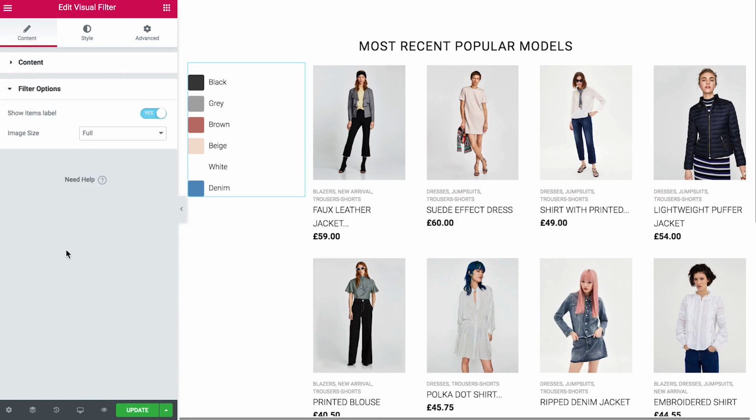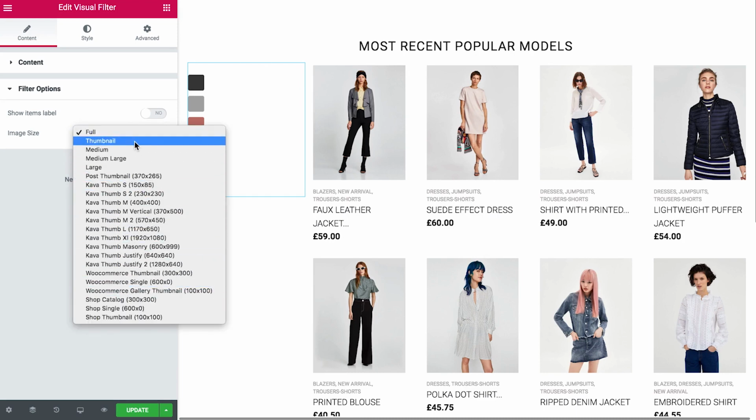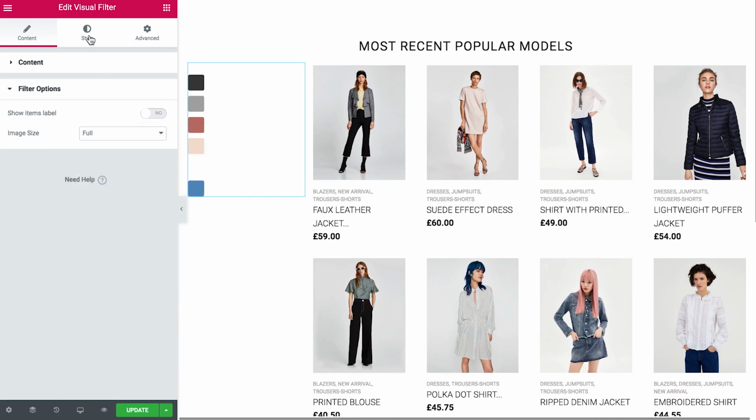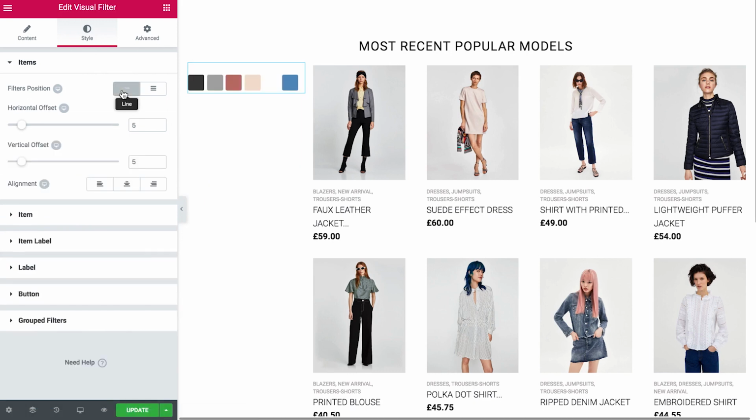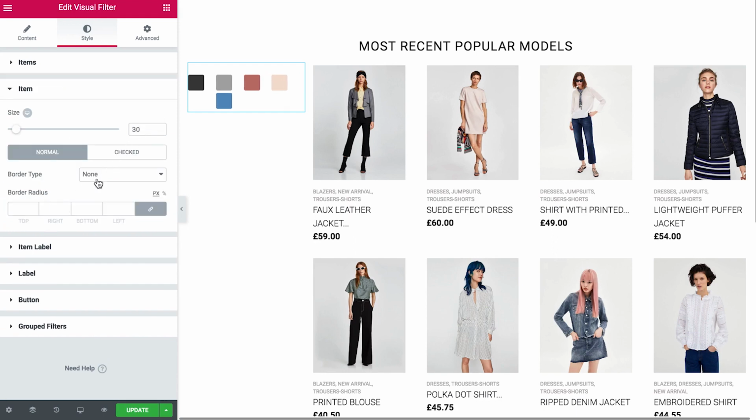Then in the filter options, you can turn on and off showing of the items label. For now, for colors, I'm going to turn them off. And when you work with the images filter, you can choose the size of the image. Next, in the style, here is the types of layout, either vertical or horizontal. Then we can also change the offset. We're going to get back to it.